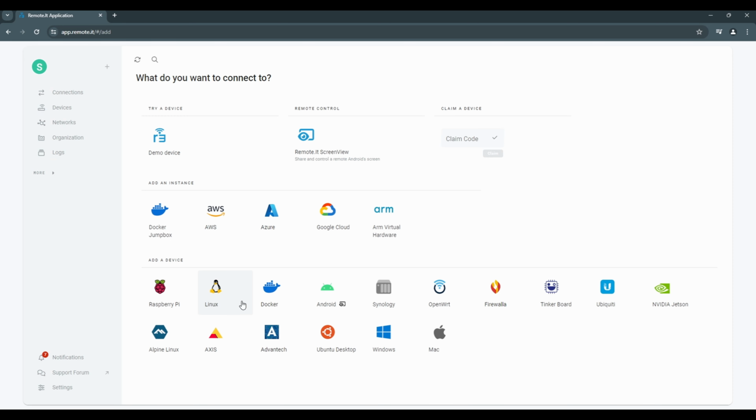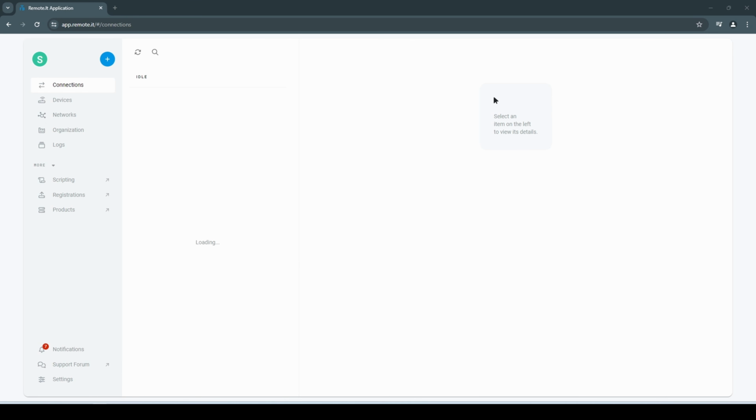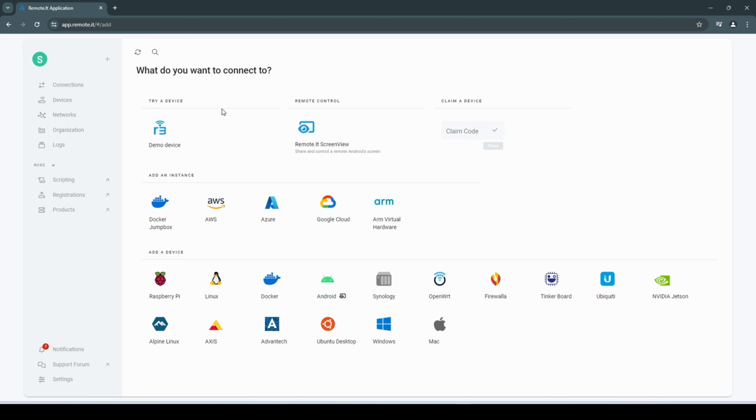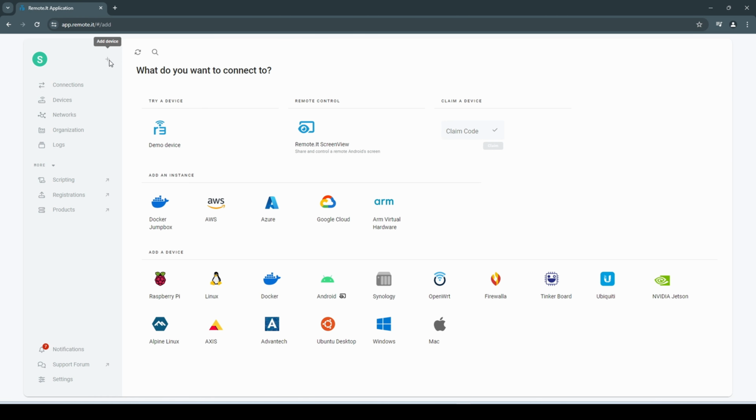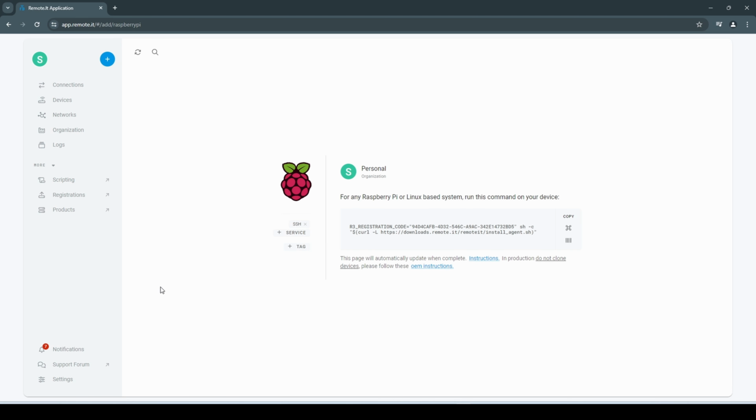I'm going to go through this very quickly and explain everything. Now, when I click add a device, you will get the first page like this. If you go to the connection, you can see I don't have any connection. To add a connection for your Raspberry Pi, you click the plus sign, and after that you can add a device. You can add any device you want, but we're going to focus on the Raspberry Pi because I'm going to configure the Raspberry Pi 5. I'm going to click the Raspberry Pi icon.